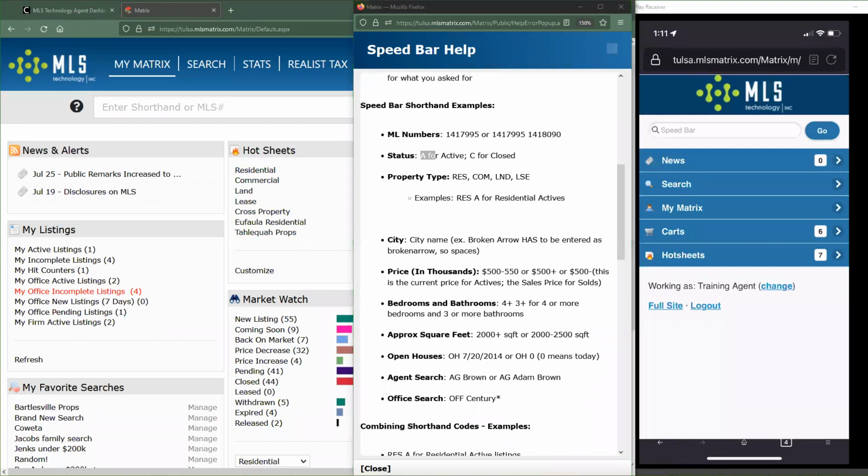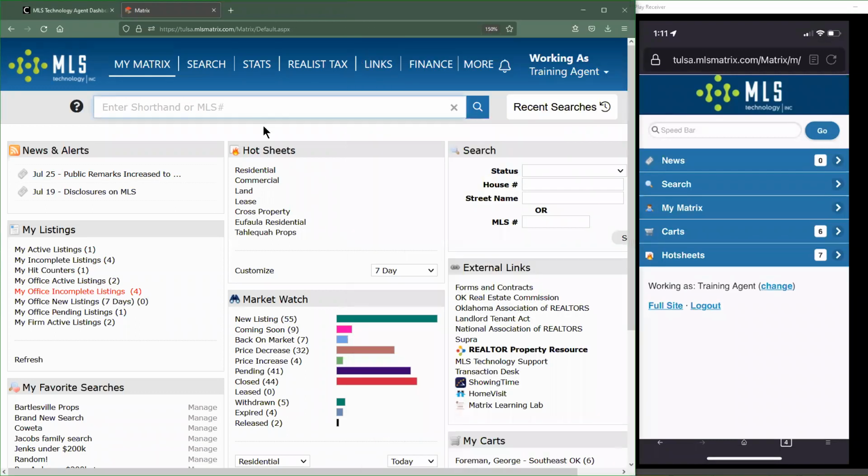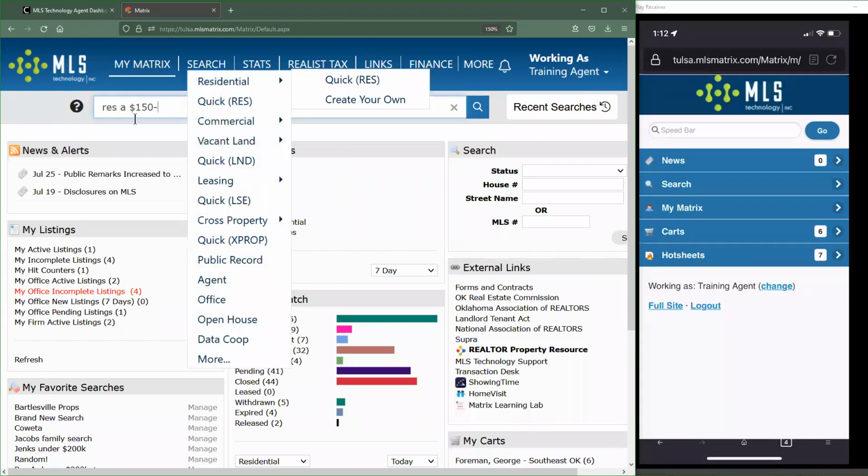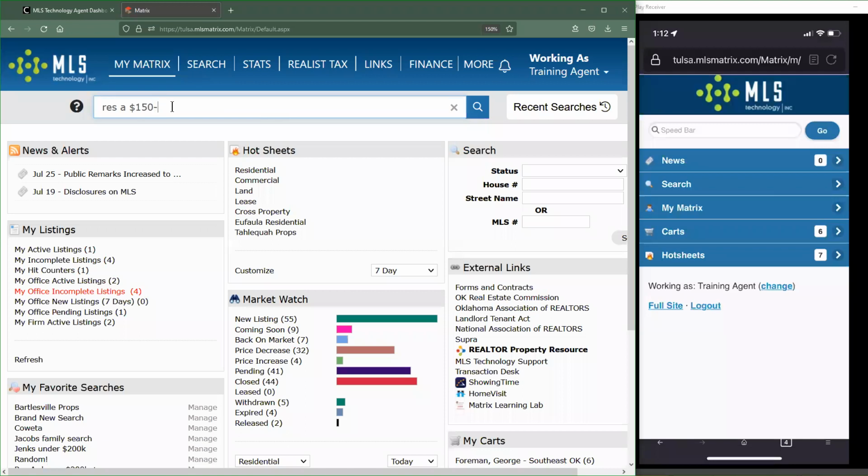So for instance, I'm going to go ahead and run a search for a residential search in Eufaula. So I'm going to type in RES, indicating that I want to search for residential property type. A, indicating I'm looking for the active status. I'm going to put a $ sign in and say 150 to 350. So because I'm putting in a range, it's going to search between that range. If I were to put, let's say, a negative, it's going to do the same thing that we would do if we were on a matrix search, where it'll say 150,000 or less. It's automatically assuming the thousands.